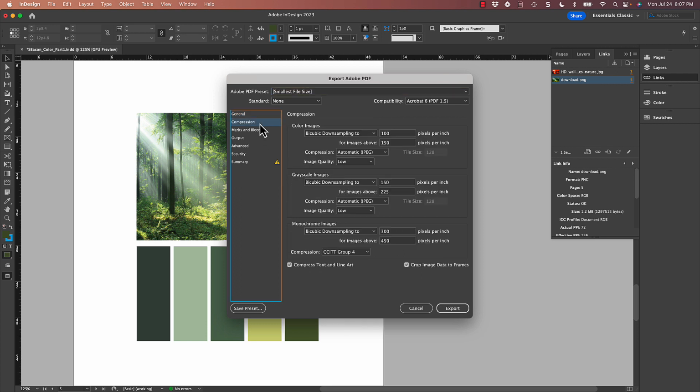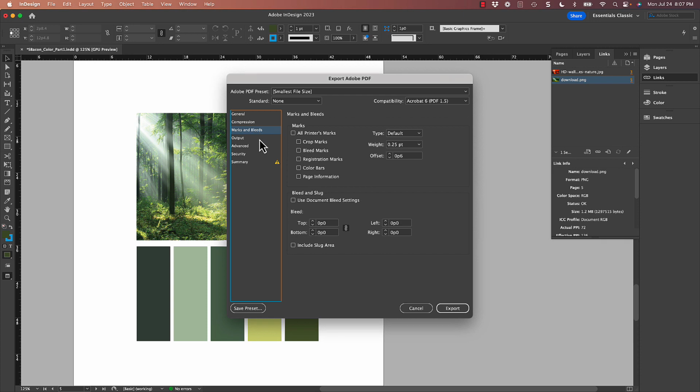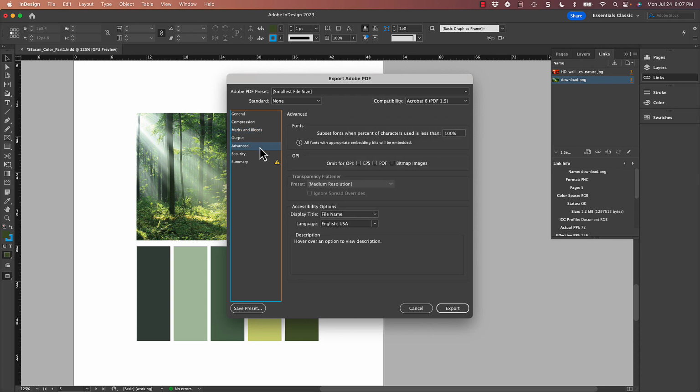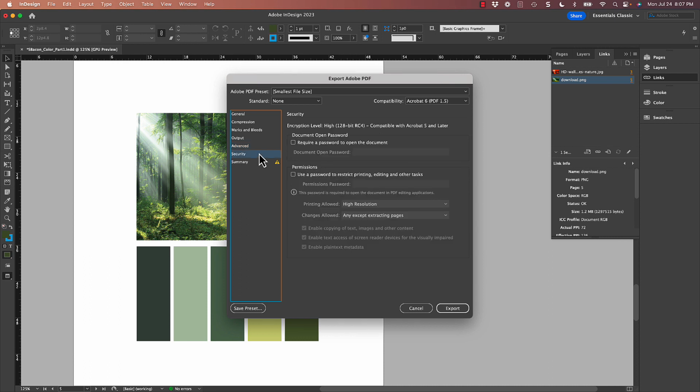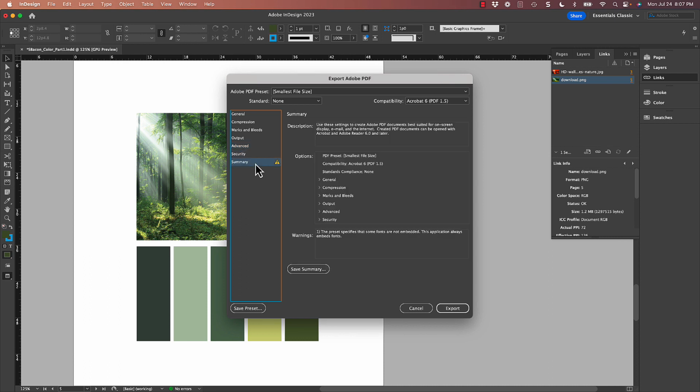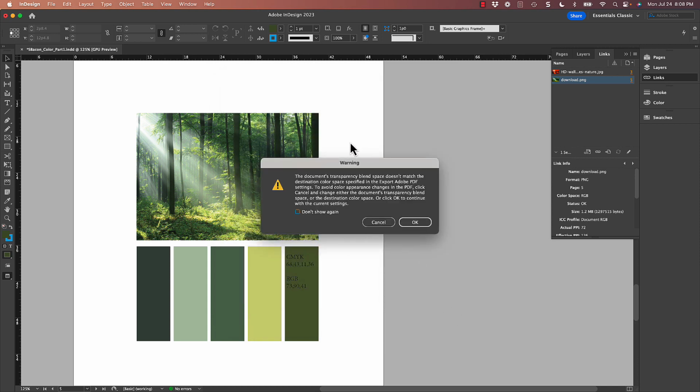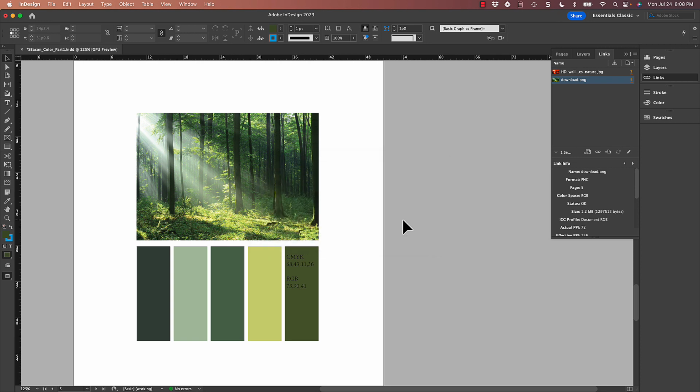We're going to not want to change any of the compression. But I'll go through each of these windows just so you can see them and make sure that yours is the same. Although again, I'm really just using the default, which is just fine, and that's really what we want. I'm going to go ahead and click export. There's an error message that's come up here about the transparency space. I'm not really going to worry about that, so we can just click OK if that comes up for you. And then now in the background, it's going to create that PDF file.